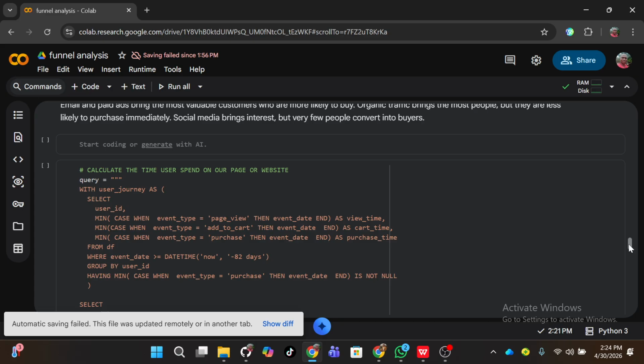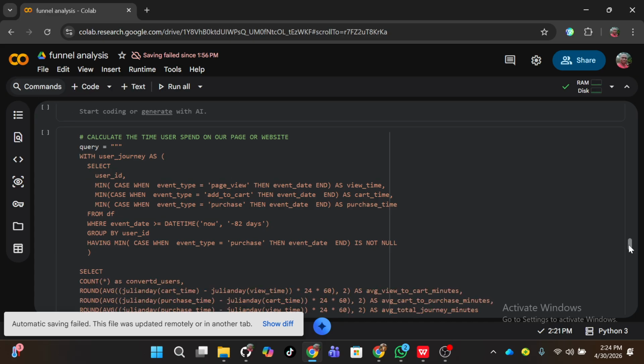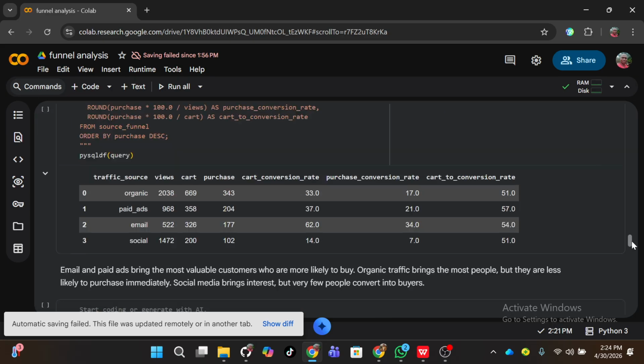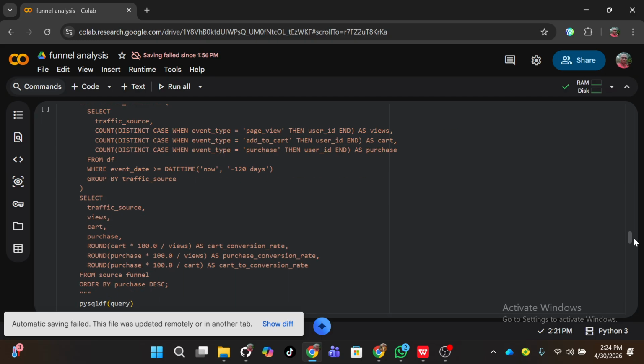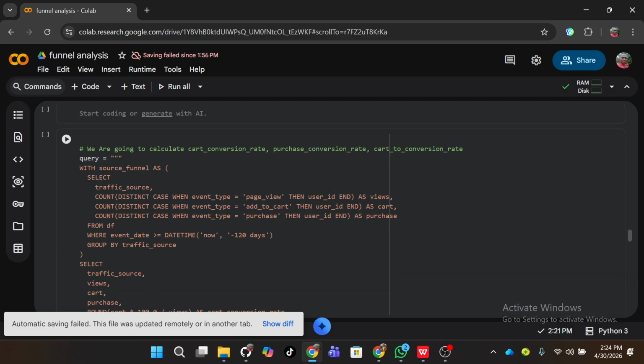Then the next is to calculate the time users spend. This is very important: how long do people spend on our page? Okay, so let's walk through what we did here so that you won't feel lost. Sorry, let's go back a bit. We use the CTE to calculate source funnel, then we check our traffic source. Just like we've done before, we count the distinct type when page view and the user ID is unique. Then we do the same for event type when people added to cart, and for event type when purchases were made.